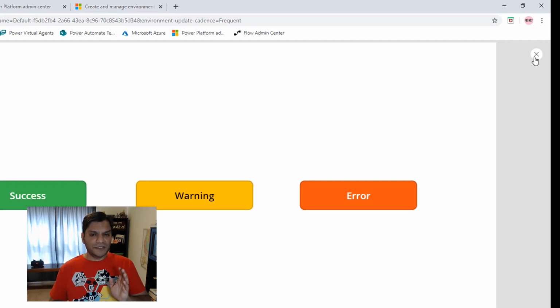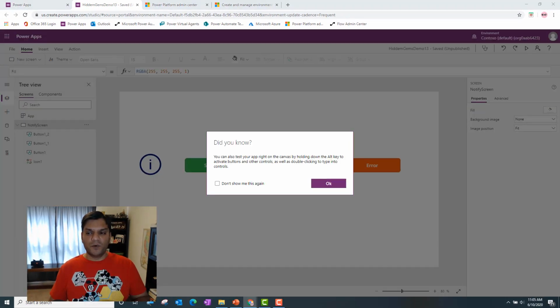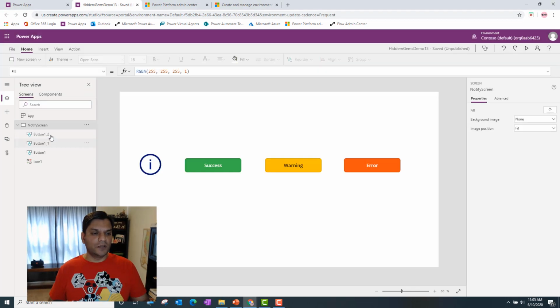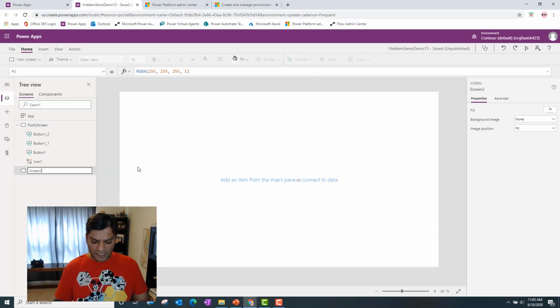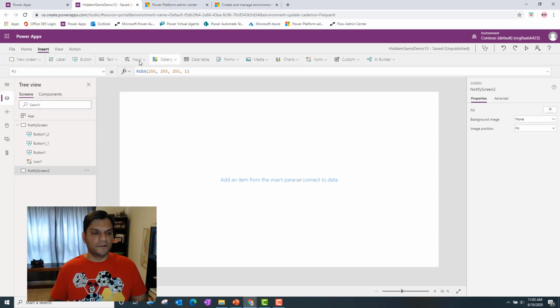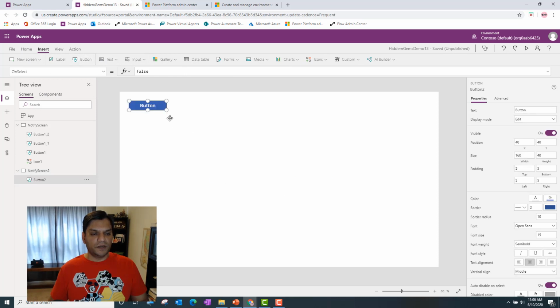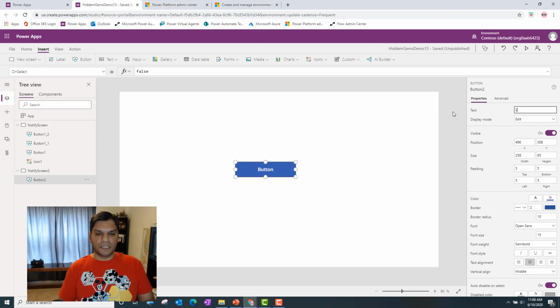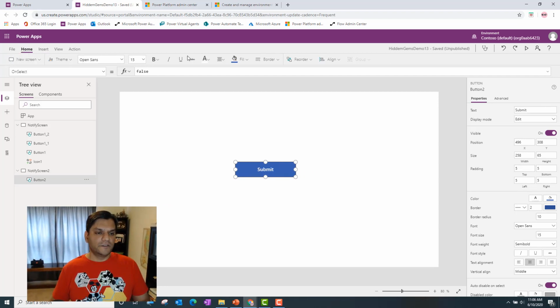So this is a very simple way to kind of go forward. But what I want to show you is an example of how you can take this to the next level. So I'm just going to rename that to Notify Screen 2. And what I'm going to do is I'm going to go ahead and grab a button. Let me see. Yeah, I'll just grab and create a button here. Come here. We'll go ahead and drop another button. I'll just name that to say Submit button. I'll make it nice and big so everybody can see it.